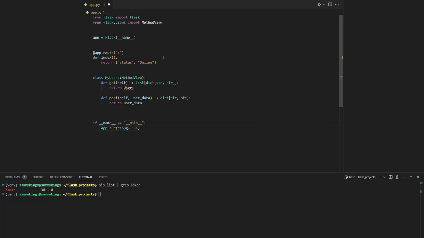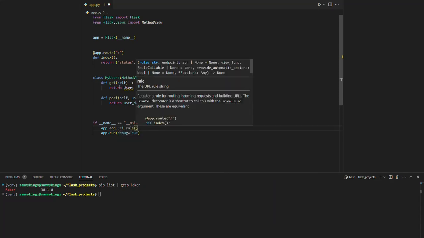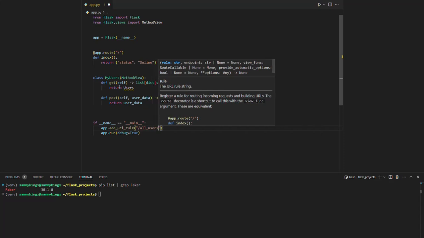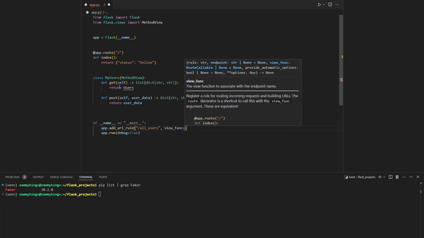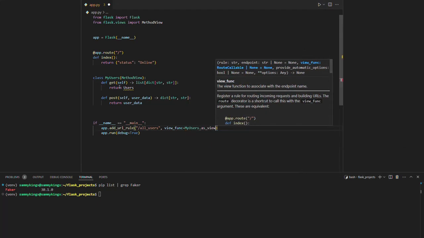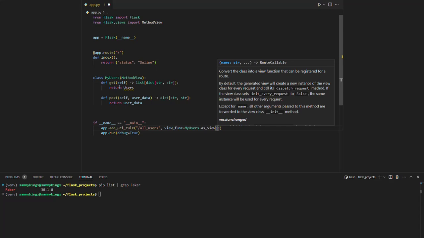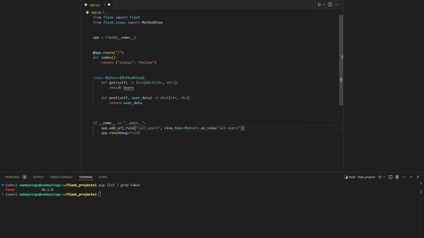Since I'm also using the Flask class based views, I definitely want to create the URL rule to register these two guys here. So for this guy here, let the endpoint be all users, then the view function should be MyUsers.as_view, and this is going to say this is all users, and this is for the first one.